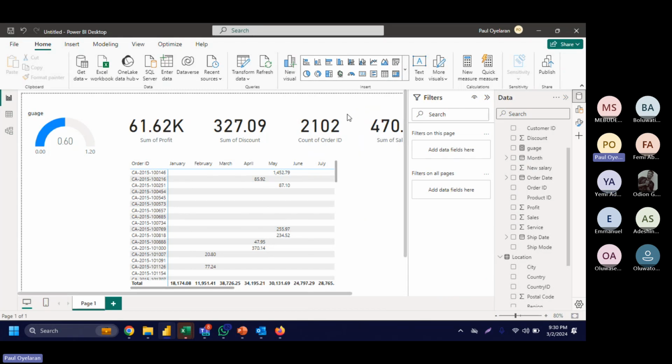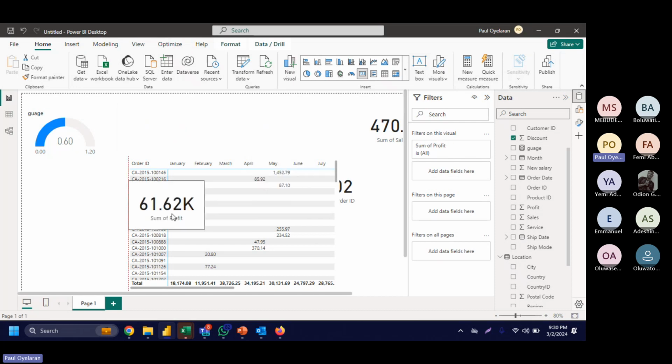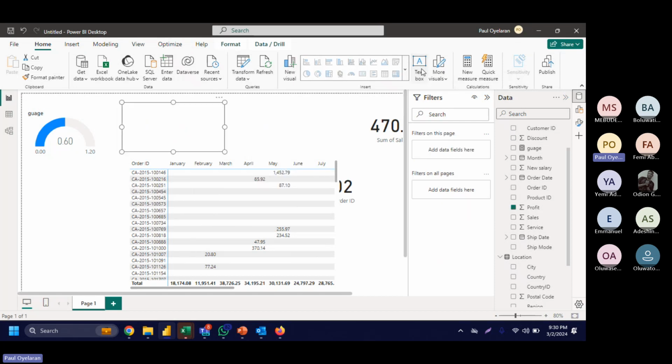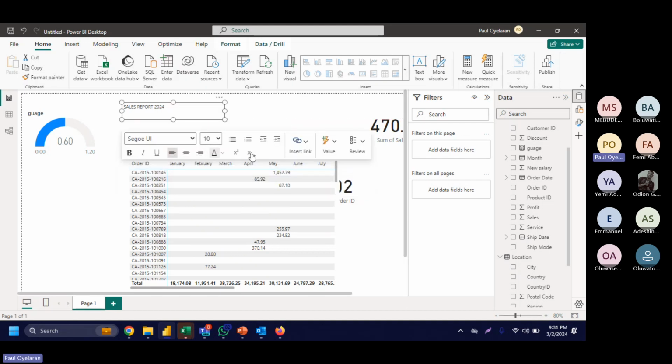So we have this place called text box. Text box is where you do your heading in your Power BI. Let's say maybe I'm doing sales reports. Yeah, sales report 2024. So this is where you put it. So this box here is where you can use to edit it.